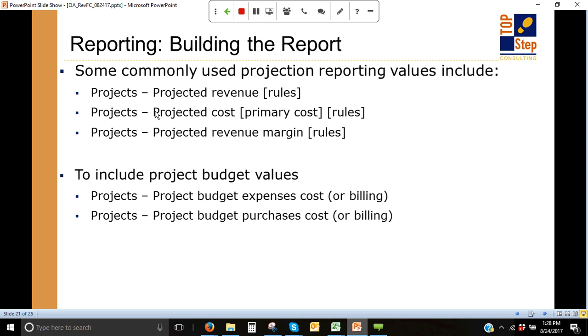Now, if you choose to use the project budget feature at all, those have their own reporting values, and those are all qualified by the word project budget. So you've got project budget expense cost, project labor expense cost, project budget purchases cost, and then there's a billing piece of it too. So if you added some kind of admin fee or adder, you'd be able to see the cost version plus the billing version. And those are all available when you have this feature turned on to be able to pull reporting.